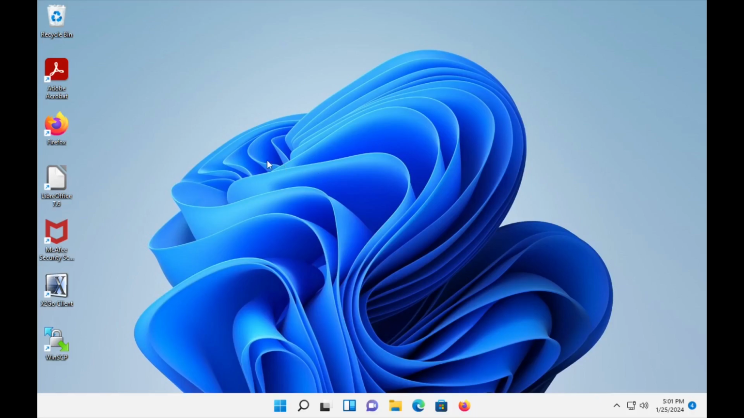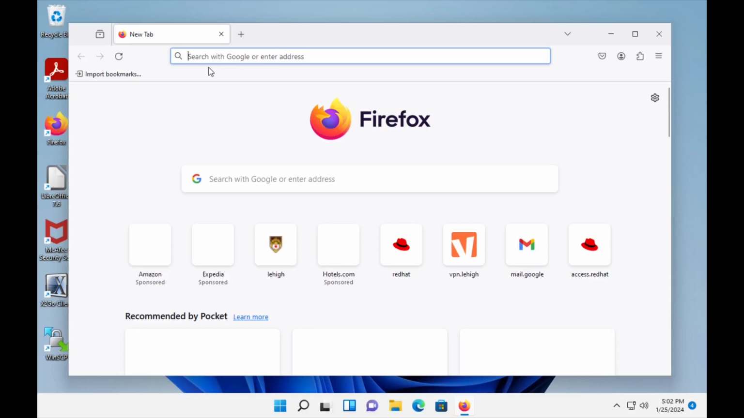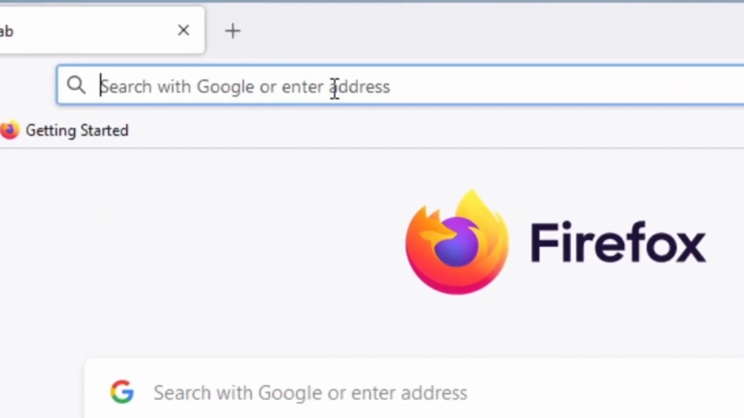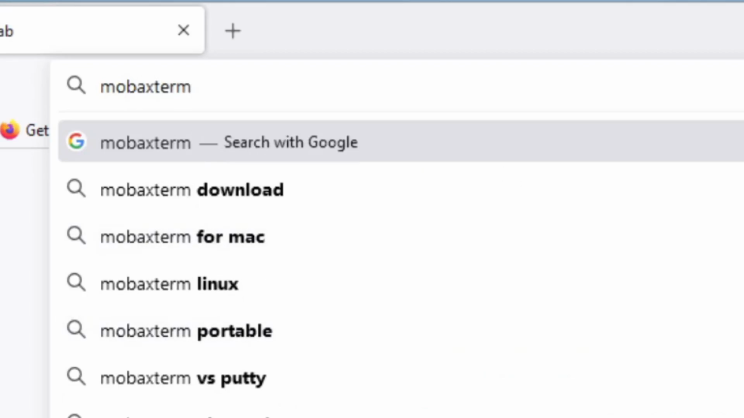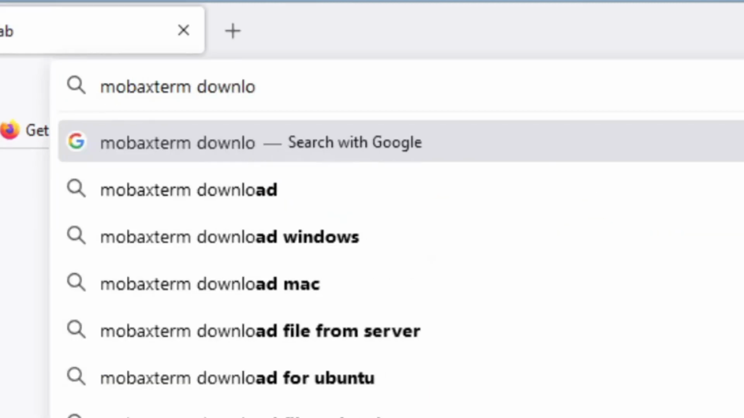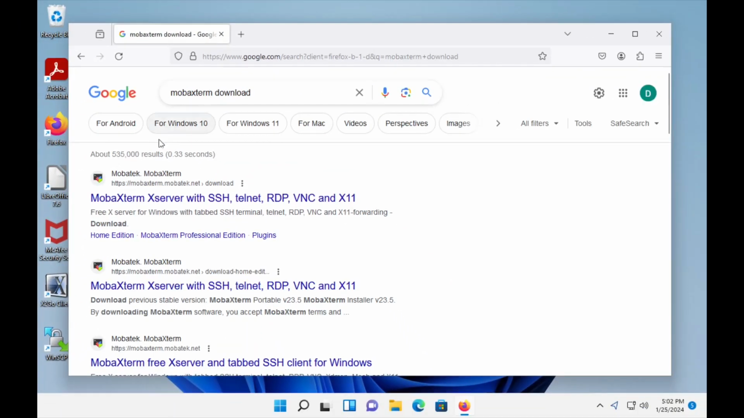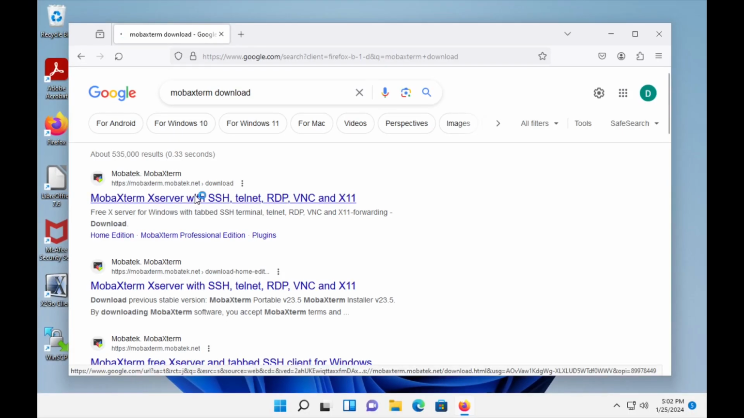Next thing we're going to do is click on our favorite web browser, and then up here in the search with Google bar, we're going to type MobaXterm. I'm sorry for the diversion there, I had something pop up from Windows that I wanted to close. MobaXterm download. See what that brings us. Okay, MobaXterm, mobatech.net. That looks like probably what we're looking for, so we'll go ahead and click.